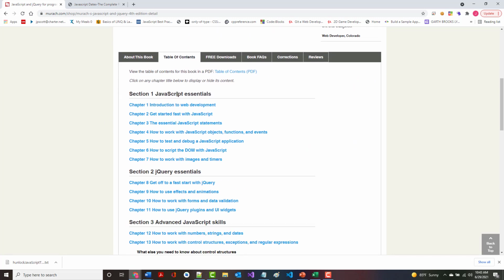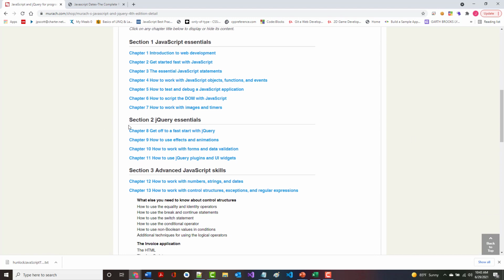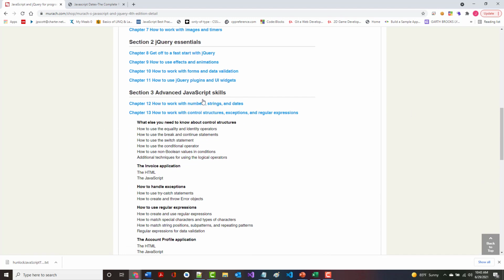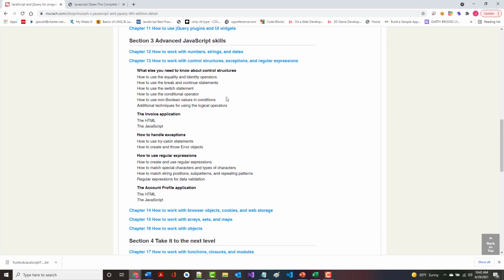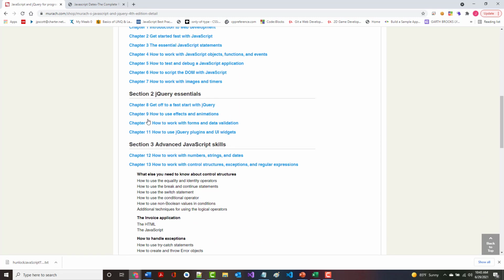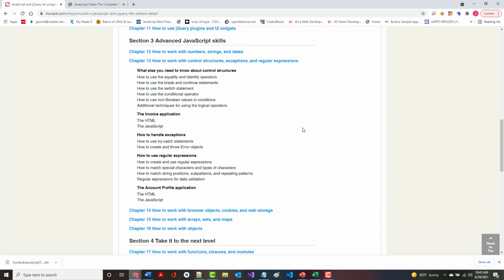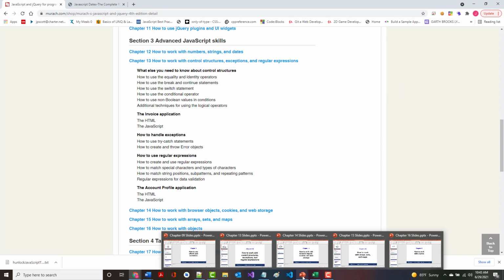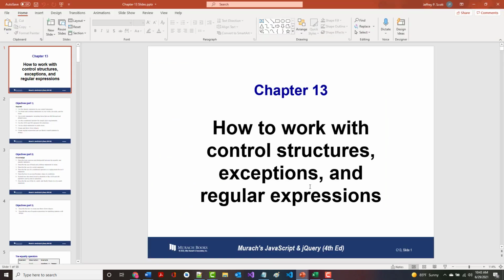I've done all of the first section. I started on the second section, just did chapter 8, and now I've finished chapter 12. So I'm up to 13, how to work with control structures, exceptions, and regular expressions. I'm going to handle that, and then these next three, and probably then these three, and then come back to do 9, 10, and 11, if you care. All right, so without any further ado, let's get going with chapter 13. How to work with control structures, exceptions, and regular expressions.